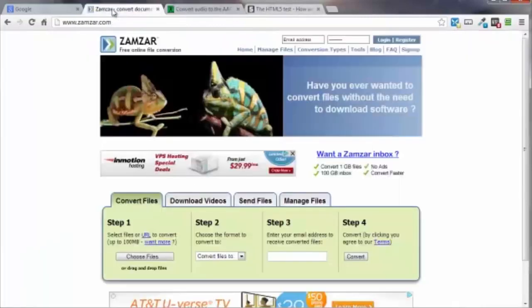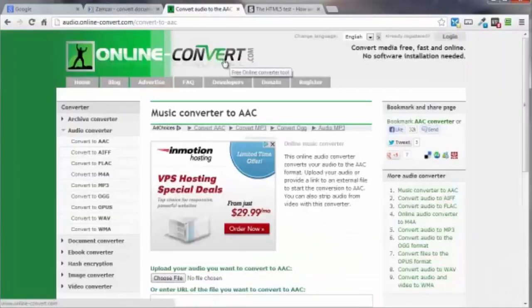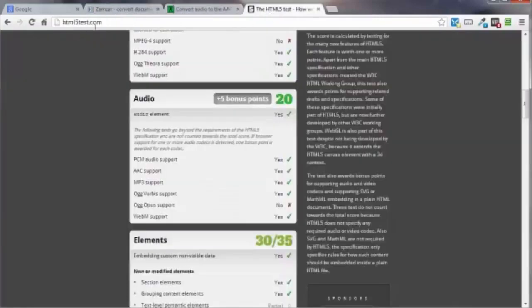So out of these three sites, Zamzar, Online-convert.com, and HTML5test.com, you should have at least two of these bookmarked for future reference. Okay, let's get on back to the coding.